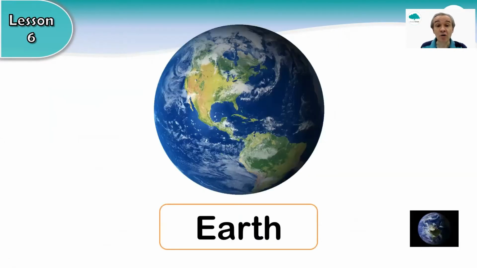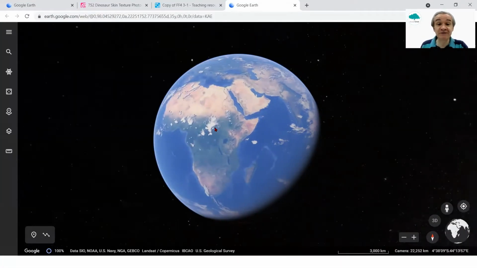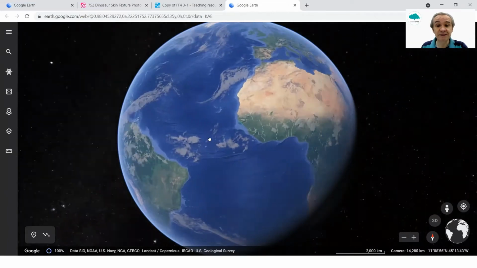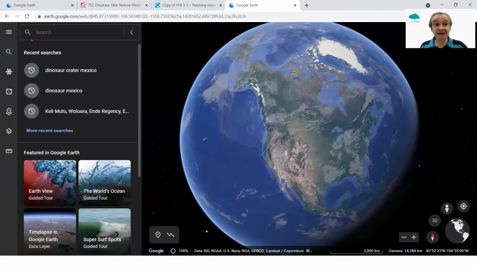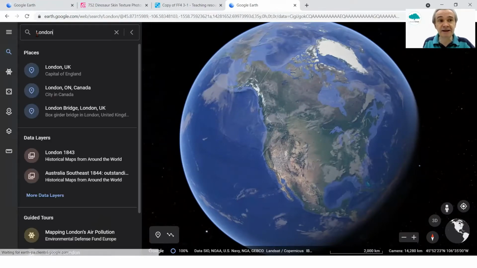Now, today, we've been looking about the Earth. And first, let's have a quick look at this useful website, Google Earth. Now, Google Earth is very interesting. You can see you can go to anywhere in the world. In the search engine here, let's go to my hometown, which is London in England.